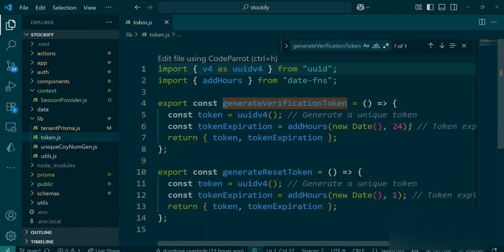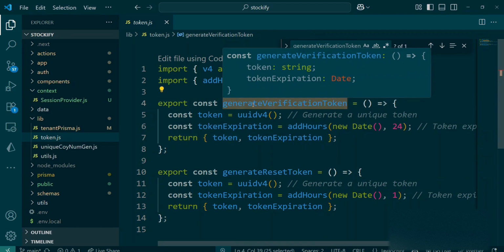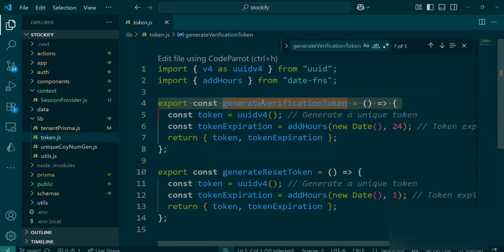How we know to do that is in the documentation of date-fns. All right, so fine. Once we get our token and our token expiration time, we return the token and the expiration. We are returning them so that we can have access to them once we call generateVerificationToken anywhere in the application. As long as it is imported in that file, we will be able to generate a token and an expiration time.